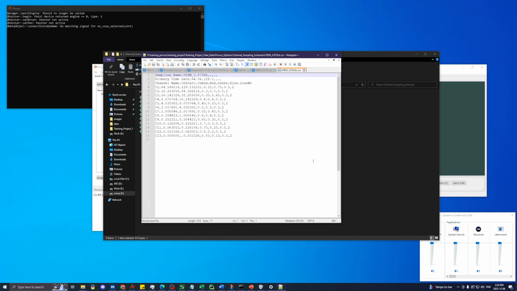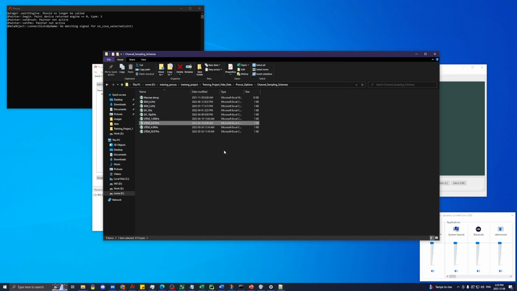And channel sampling, if I go in here and open one of these, we can take a look at the expected format. So again, name, and then the start and end of the primary time gate. And then we have the channel name, start and end of the time gate. And then these numbers at the end tell Provis essentially what color to plot this given time channel in the plotting window. So if you have the need to bring in your own channel sampling scheme, you'll probably end up editing one of these existing files. And so hopefully now you know the expected format a bit better, so that can be an easy process for you.